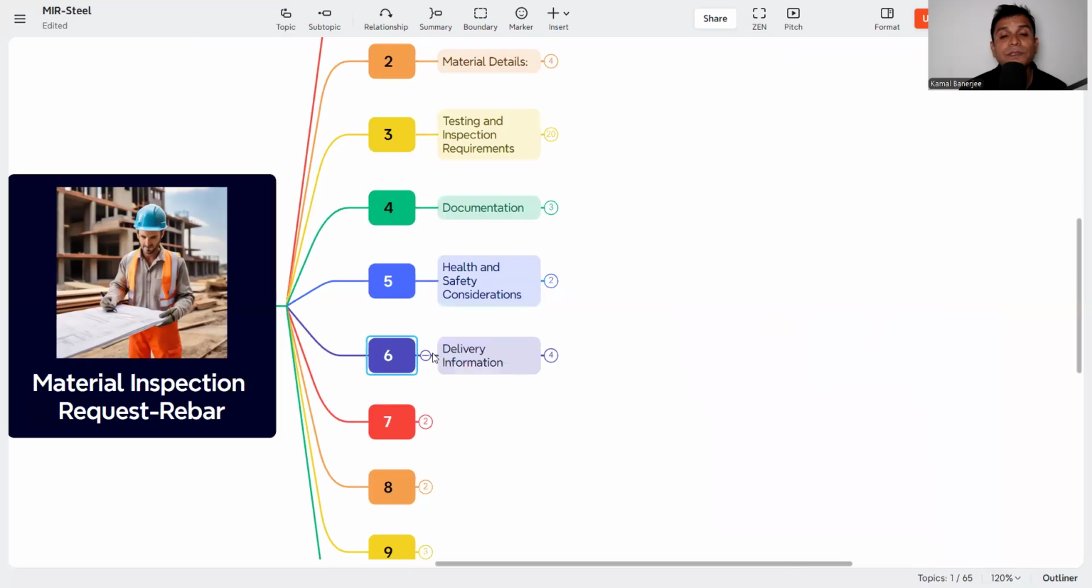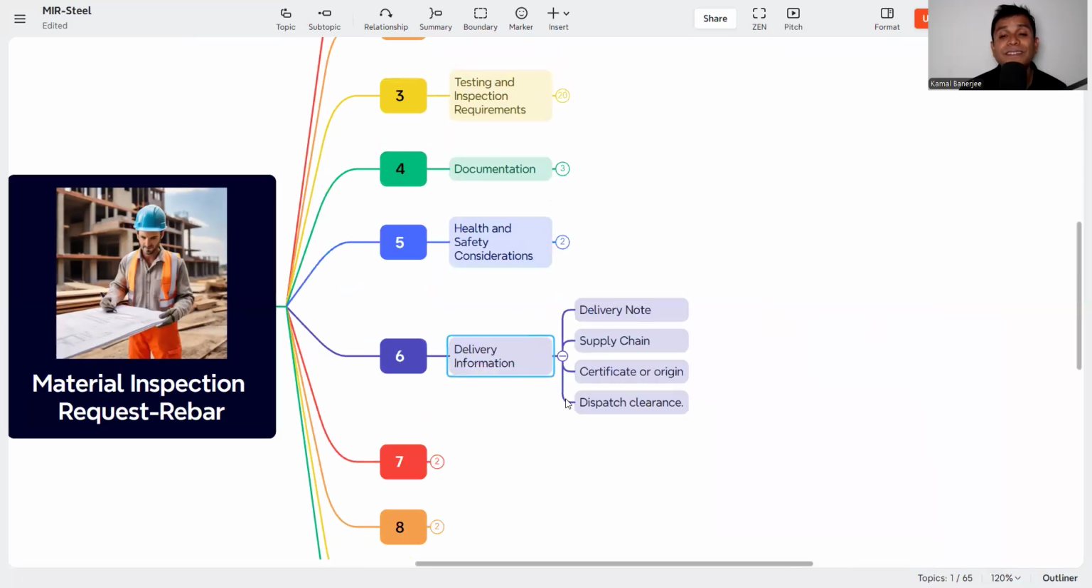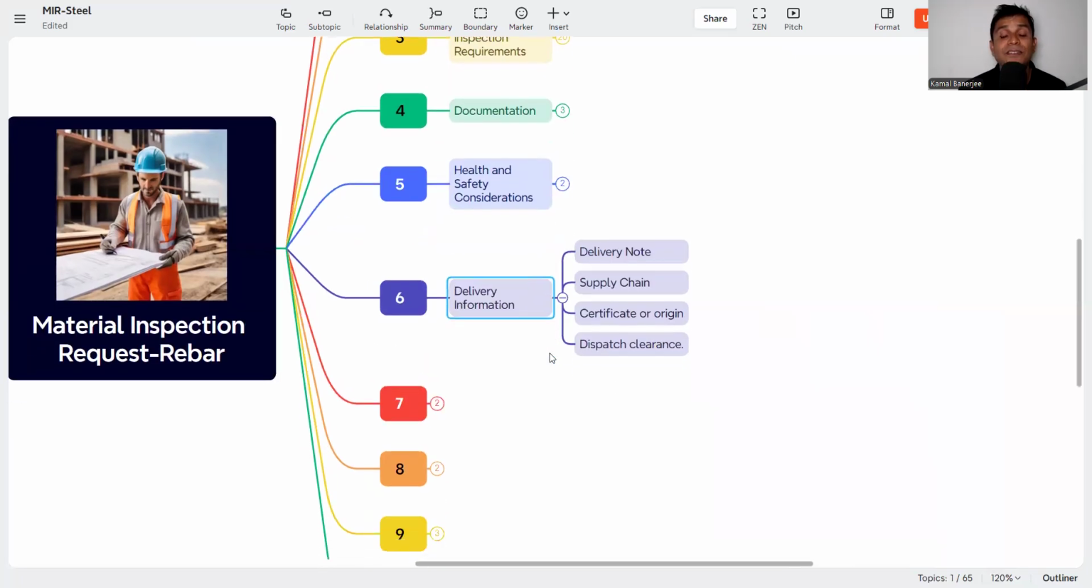Then, what is the delivery information? That is already discussed: the delivery note, supply chain, certificate of origin, and dispatch clearance. Now, delivery note means when they were supplying, there is a delivery note, the challan. And what is the supply chain? Suppose manufacturer A has sold the material to B, from B to C, C to D, and after that it is coming to our project.